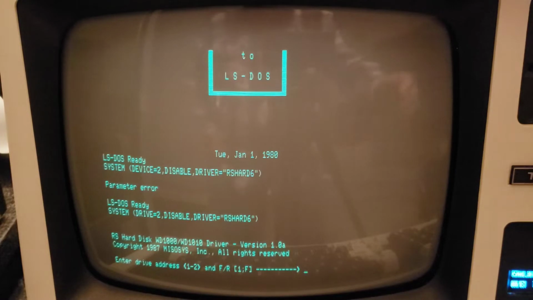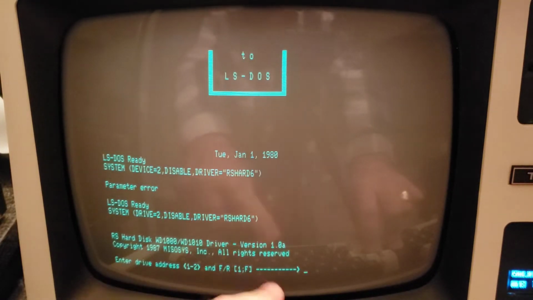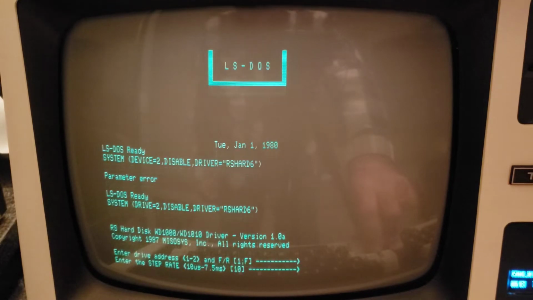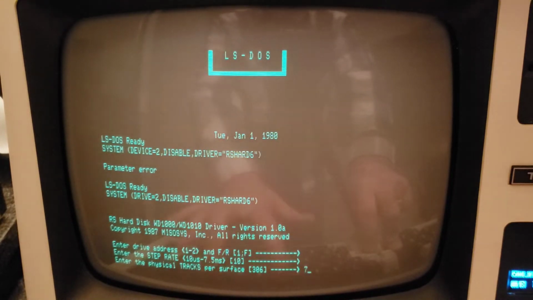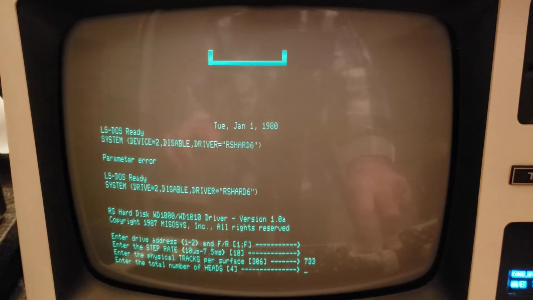Okay. Enter the drive address. We're going to use 1 and it's a fixed drive. Enter the step rate. We're going to default it to 10. Enter the physical tracks per surface. Now we have 733 cylinders. This is a 35 meg hard drive. It's got 733 cylinders and it has 5 heads. Just so you know. So that's what we're going to enter. The total number of heads we have on this hard drive is 5.